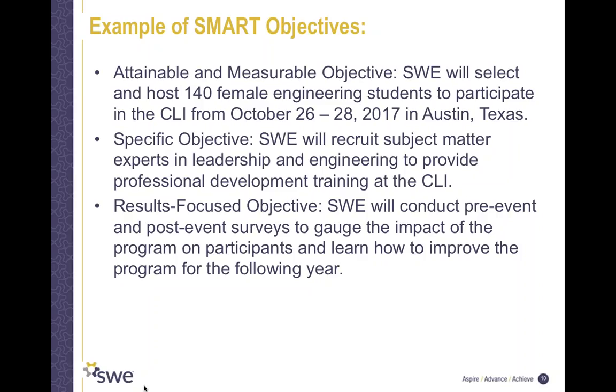This is specific. It allows the evaluator to measure it based on the number of students that attended, if the program took place, and if the program took place during the time that it was supposed to take place. It's results focused, and it has a specific time.